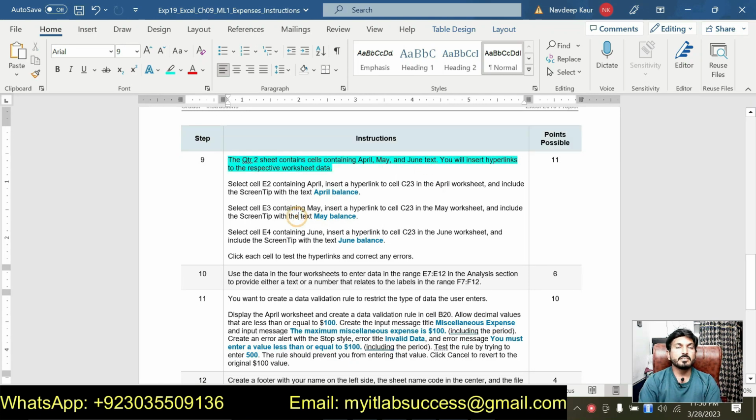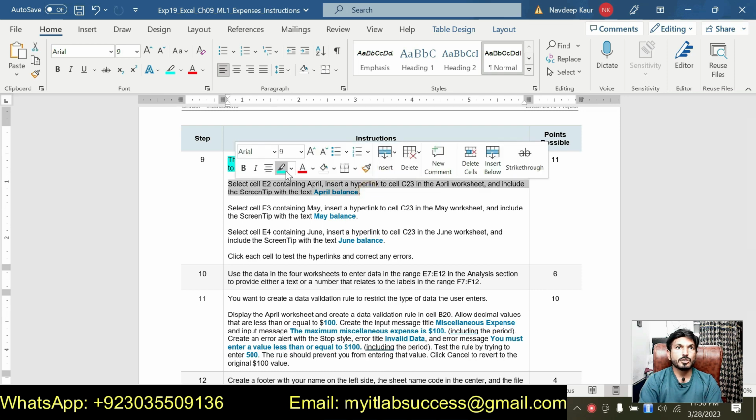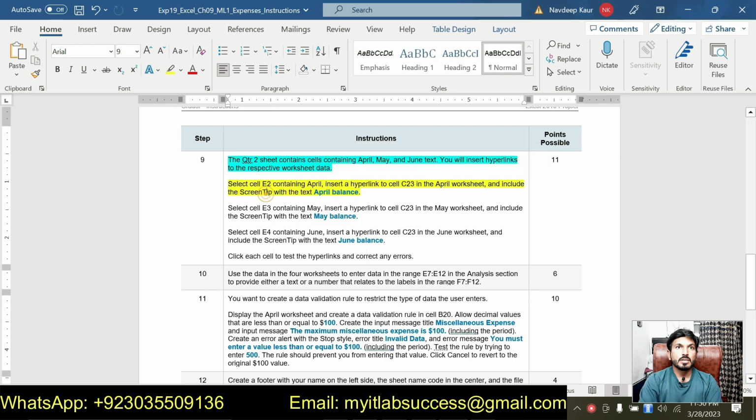So step number 9 is the quarter 2 sheet contains cell containing April, May and June text. You will insert hyperlink to the respective worksheet data. So first one is select cell E2 containing April, insert a hyperlink to cell C23 in the April worksheet and include the screen tip with the text April balance. So basically we are supposed to insert the hyperlink to cell C23 in the April worksheet.